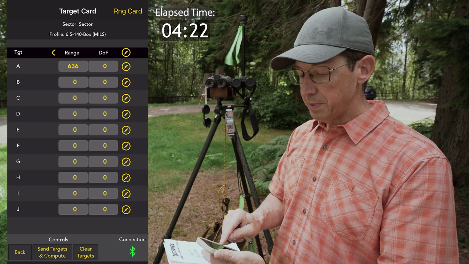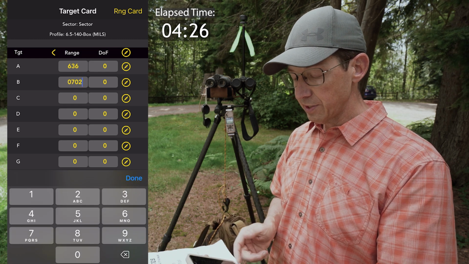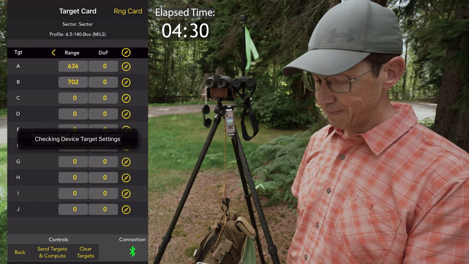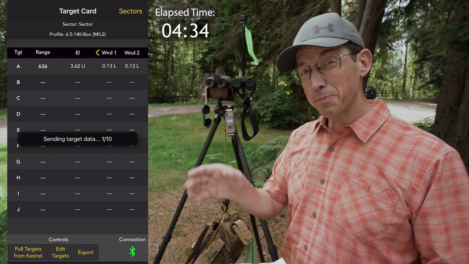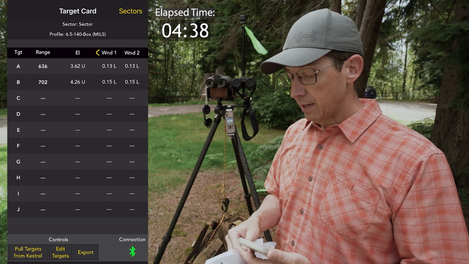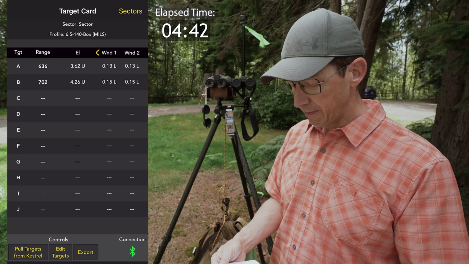We're now going to go to B, hit it twice, so that we can get it 702. 636, 702, we're going to hit done. We're going to send and compute, and hit yes. Now, this is 20 stages. I'm only going to put 10 in today. If you need to do 20, you can just keep going until you get to 20. 10 stages is 1 day typically, but I always put in all 20 when I do it.